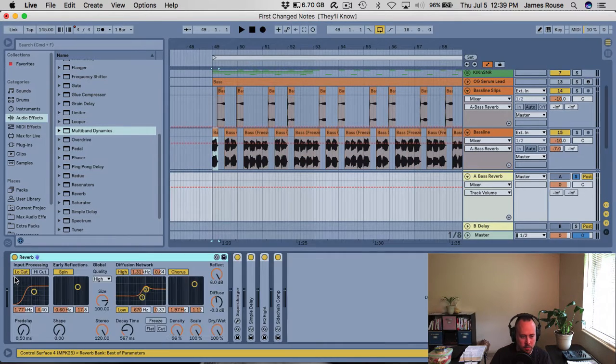And that is a reverb with some low cut on it. I left the spin and the chorus on, and the chorus is actually pretty high, so you get some detuned sort of feel with it. It's on high quality, size is at 100, and the decay time is just over a half a second.